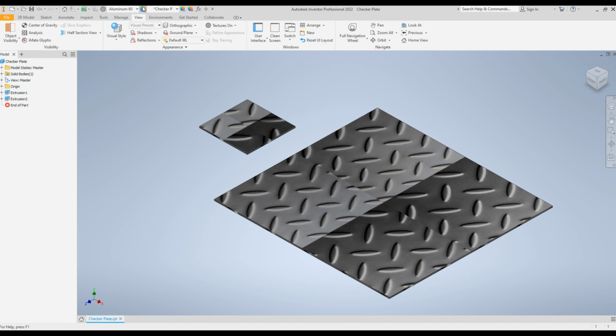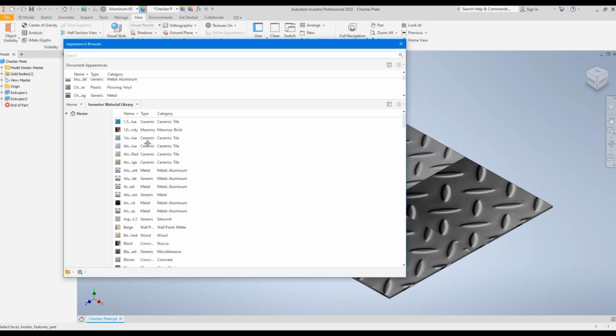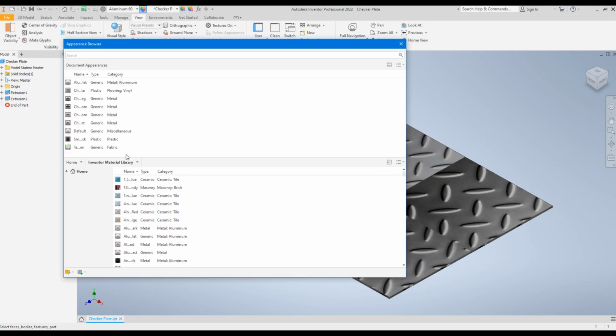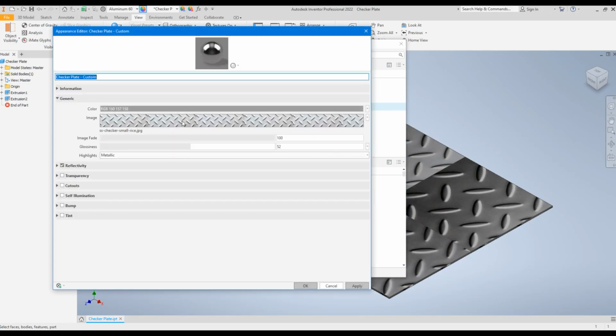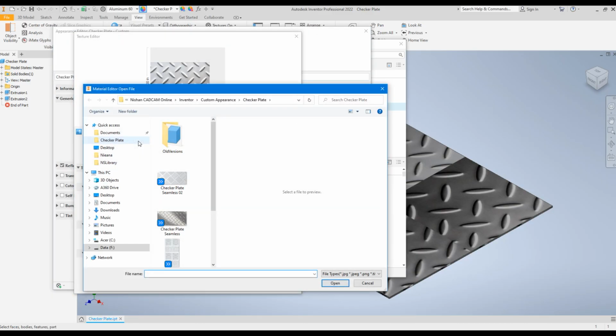Let's go to the appearance browser. Expand document appearance and double click on custom checker plate. So this is the existing image. Click on that. Now from here you can click on here to replace the image.